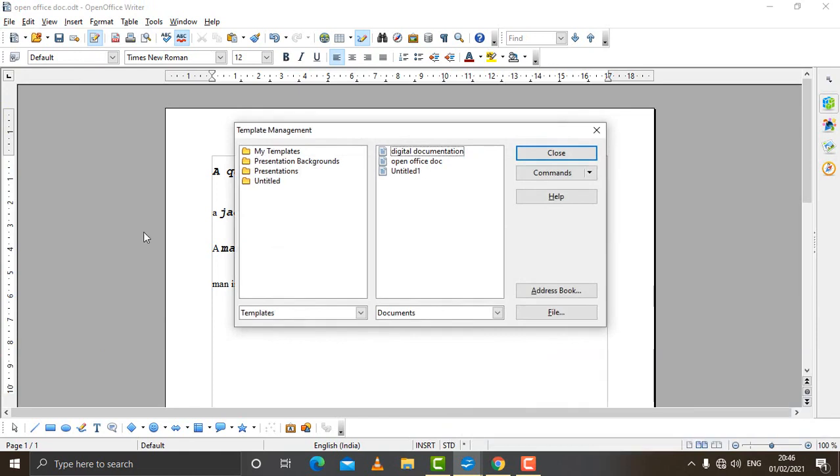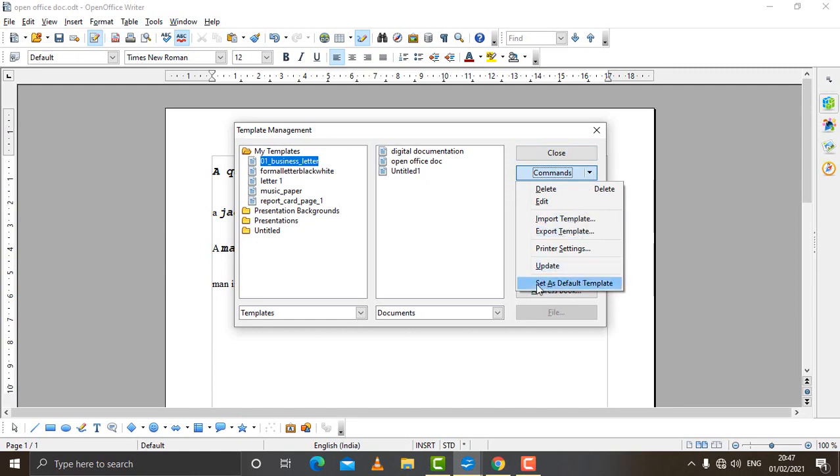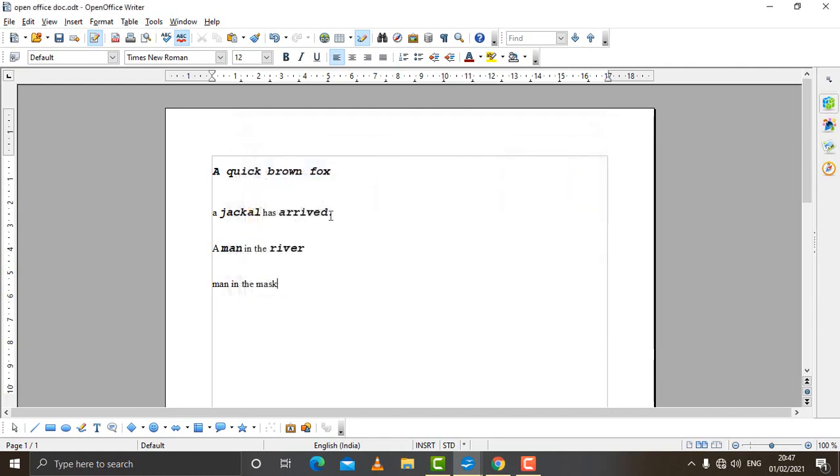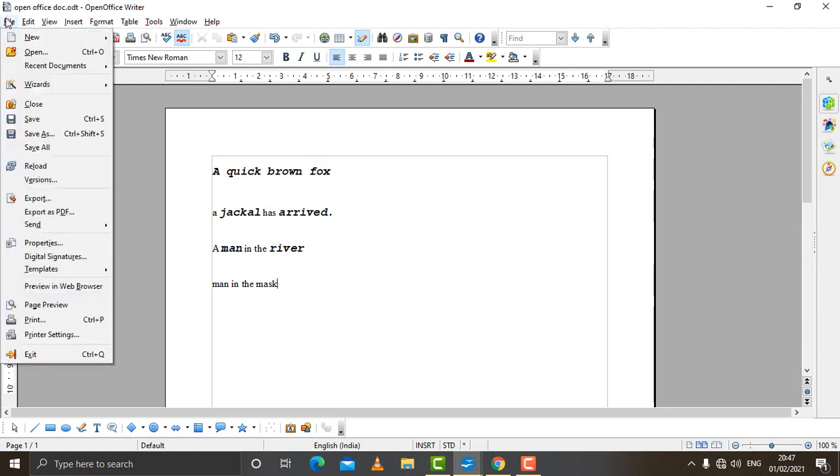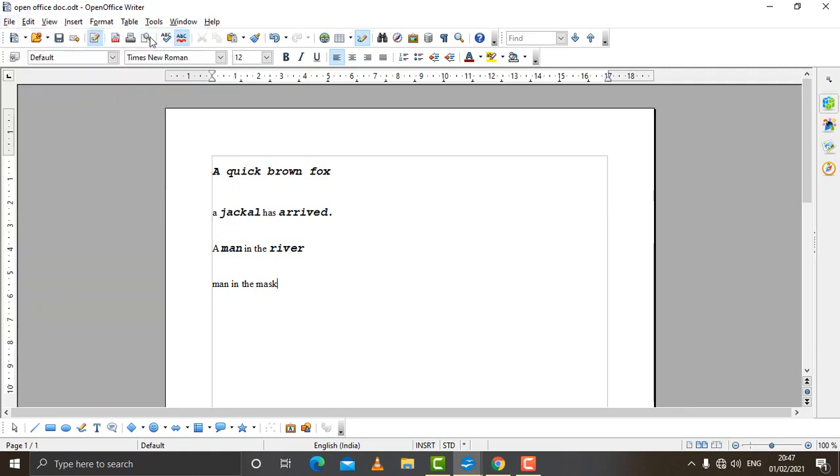So the template management dialog box comes up. Click on My Templates and click on any template which you want to come up every time as a default template. Suppose business letter, come to this command, this arrow, and click on the last option, that is set as default template. Click on it and click on close. So now whenever you open a new document, the same template will open.